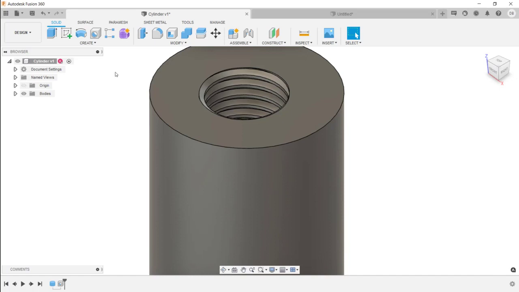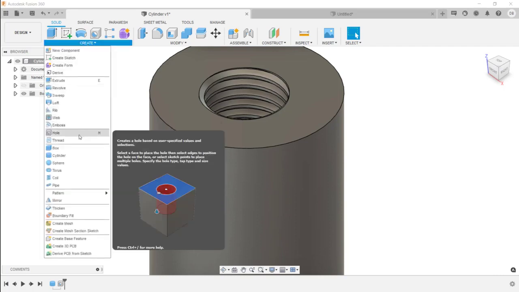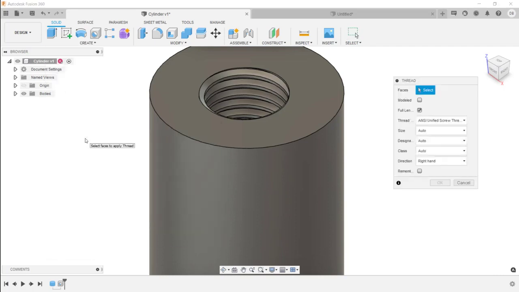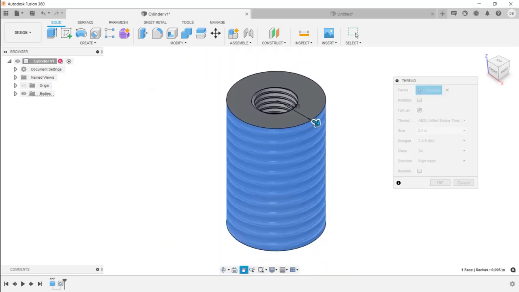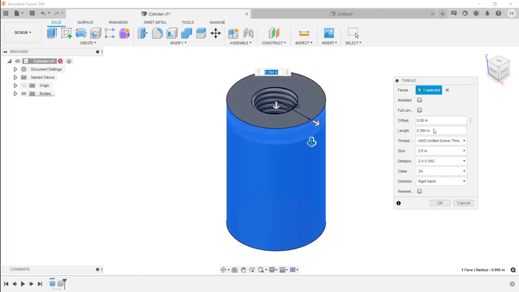The second method for creating the thread is to use the thread tool. From the create menu, click on the thread tool. With the thread tool, you can create both internal and external threads. Here, I'm going to select on this outside circular face. Note that if you do not want the thread to be full length, select near the edge where you want the thread to start. Now you can see a preview of the thread. If I don't want the thread to go full length, I'm going to uncheck full length. Then in the dialog box, I can specify the length of that thread. You can also adjust the size and designation as required.